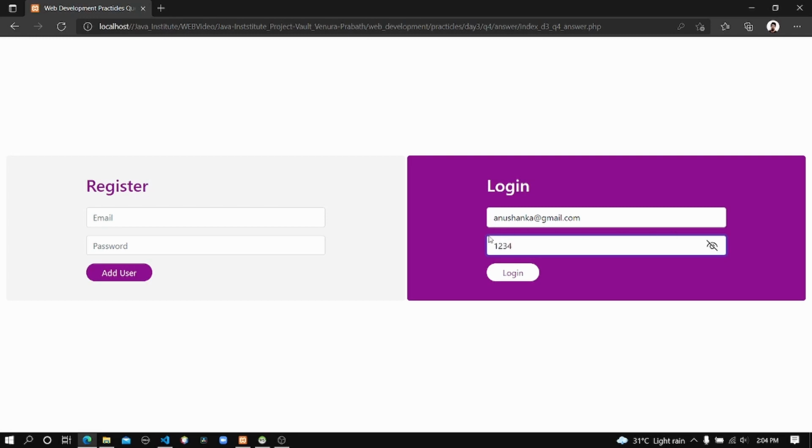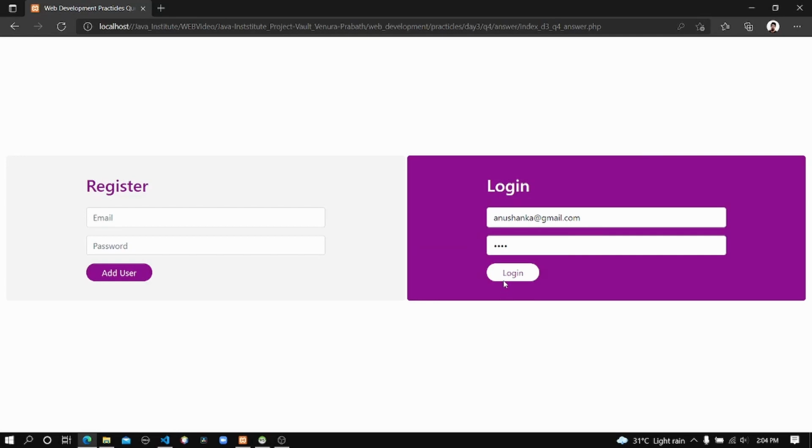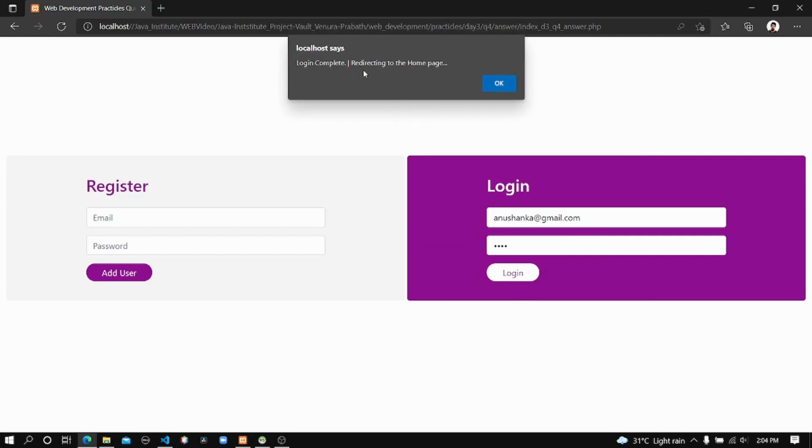You can see 1234 is the password, and also this is the email address. Let me show you the database. Here you can see the password and the email, and after that I'm going to log in with this user. You can see login complete, redirecting to home page.